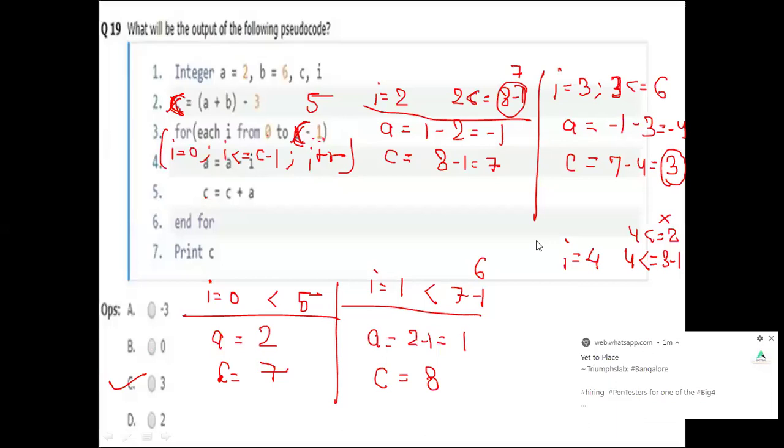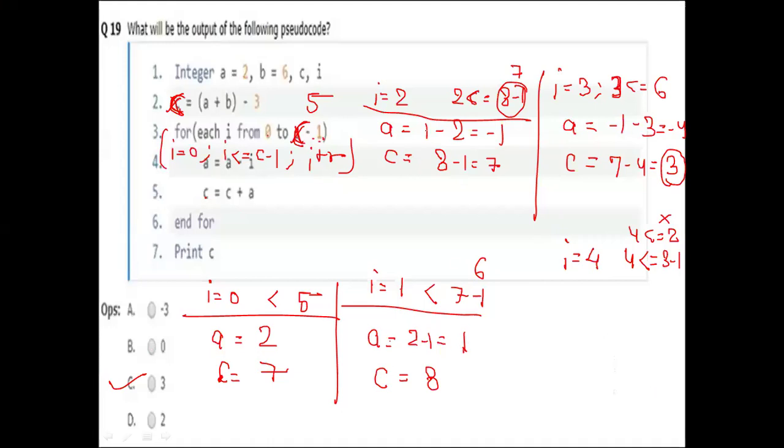Hold on, I'm just reading your concern, ma'am. A equal to 2, no? During the I equal to 2 phase, how come A equal to 2? Last time A was 1, no? See, when I equal to 1 was there, A became 1. So next time, when I equal to 2, it will be 1 minus I. A is 1. A minus I, so 1 minus 2. It will be minus 1, no? Yes, yes. Is it clear to all others also?